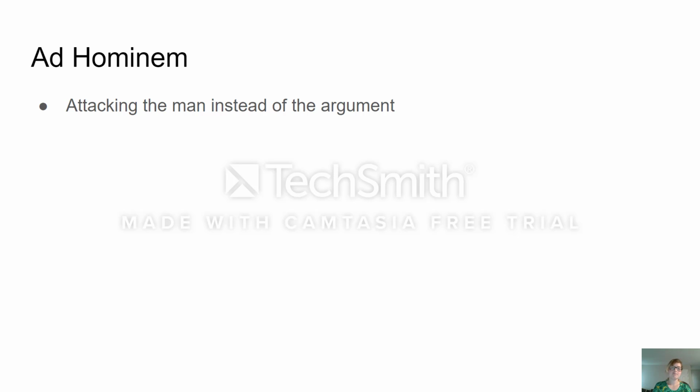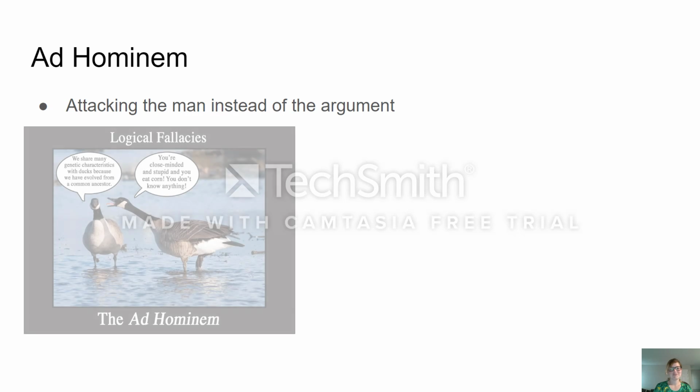Next is ad hominem, and that's attacking the man instead of the argument. This was my brother's favorite, always. If we're arguing about what show to watch or something like that, he would always say, well, you're dumb. And it's like, okay, but even if I'm not, that doesn't help the argument right now. You calling me dumb doesn't do anything.